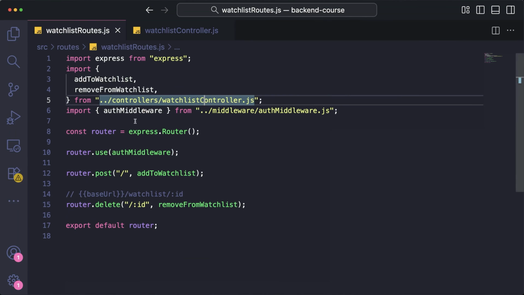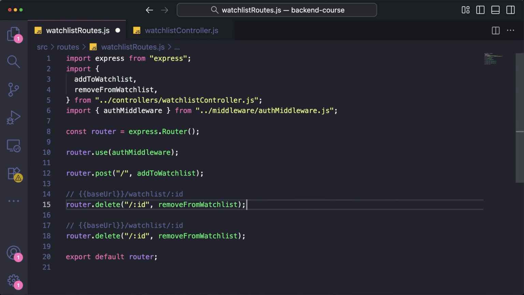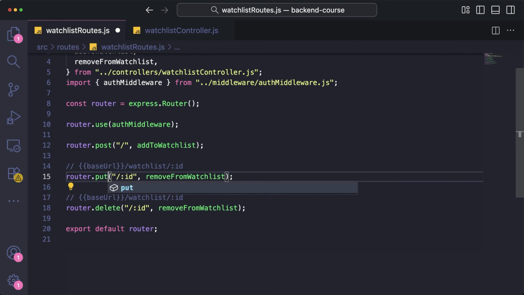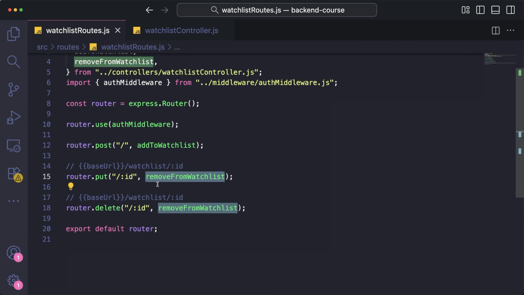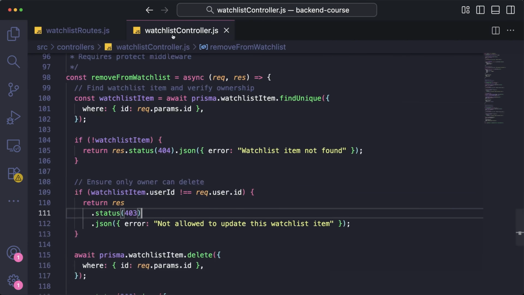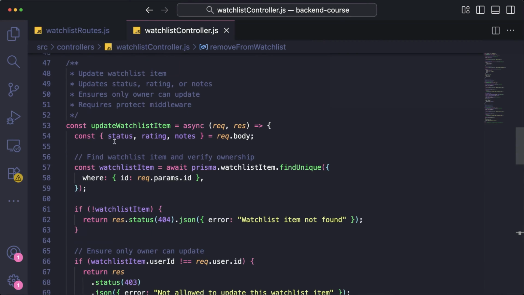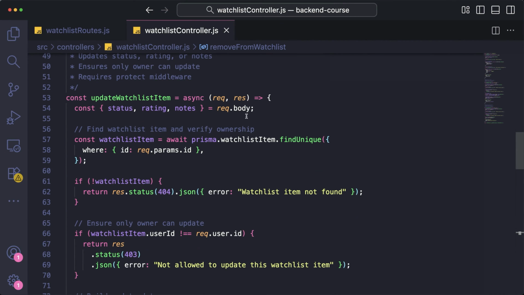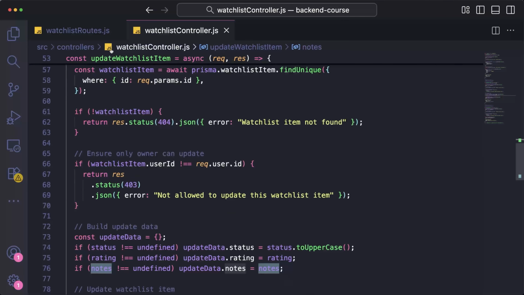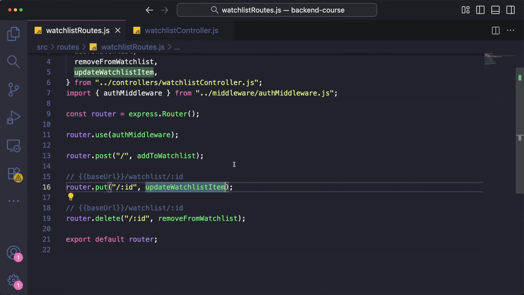And I can also create a similar type of route for the update, for example. I could come over here, create a put request and then call the update watchlist item controller that I created on this controller file. And you can take a look at it. Again, it's just updating something about the status, the rating, or the notes. It's more of what we've already done before, so I'll leave it up to you to check it.